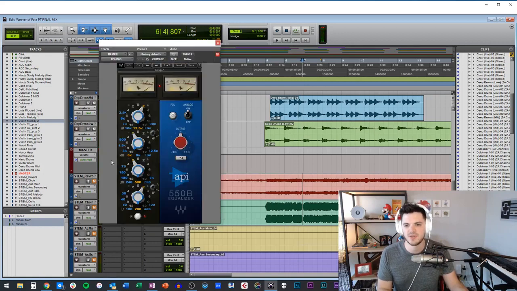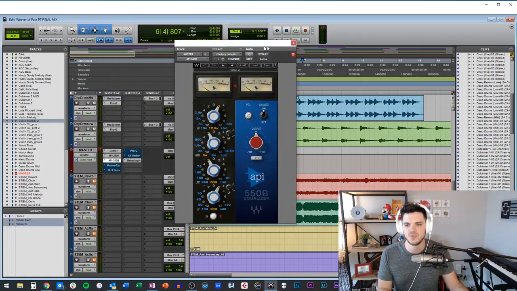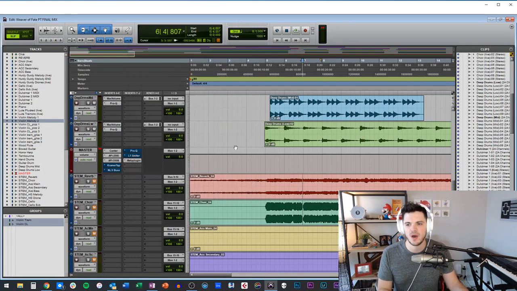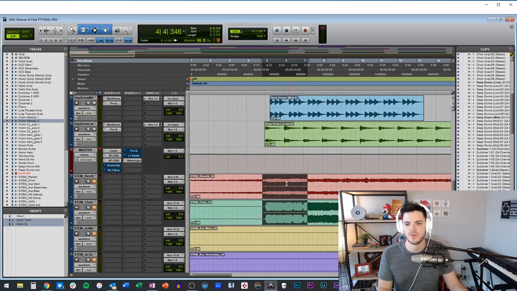The next one is the API 550B. It's an EQ that I put. It's kind of the sister of the API 2500. And what I've done is I've done a slight boost to the bottom. I'm sorry, this is the highs. So a slight boost to the highs, slight boost to the lows, and a slight negative to the mids. Same thing, turn the analog button on. Sounds like this, even warmer.